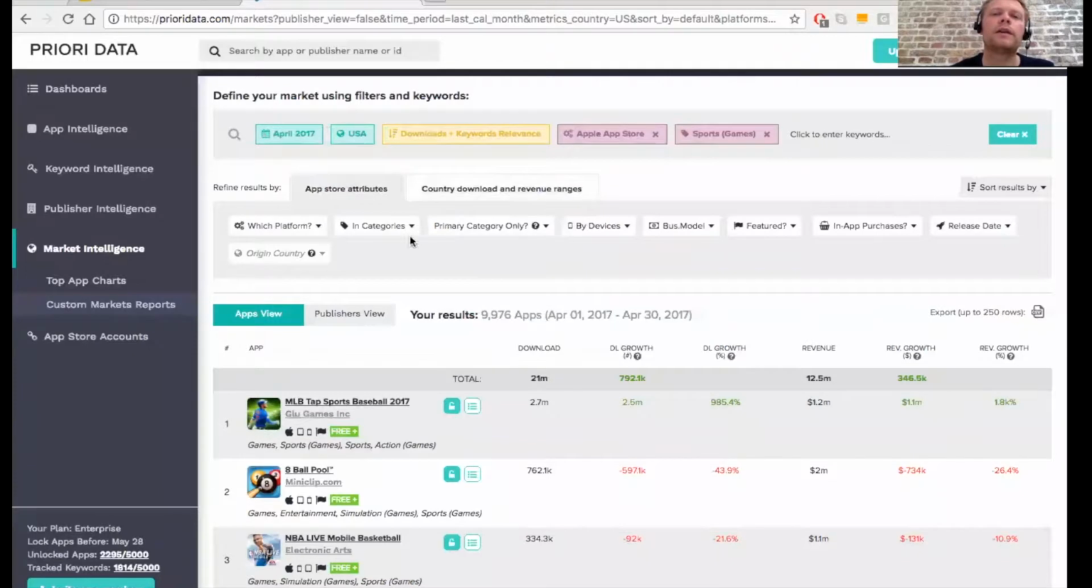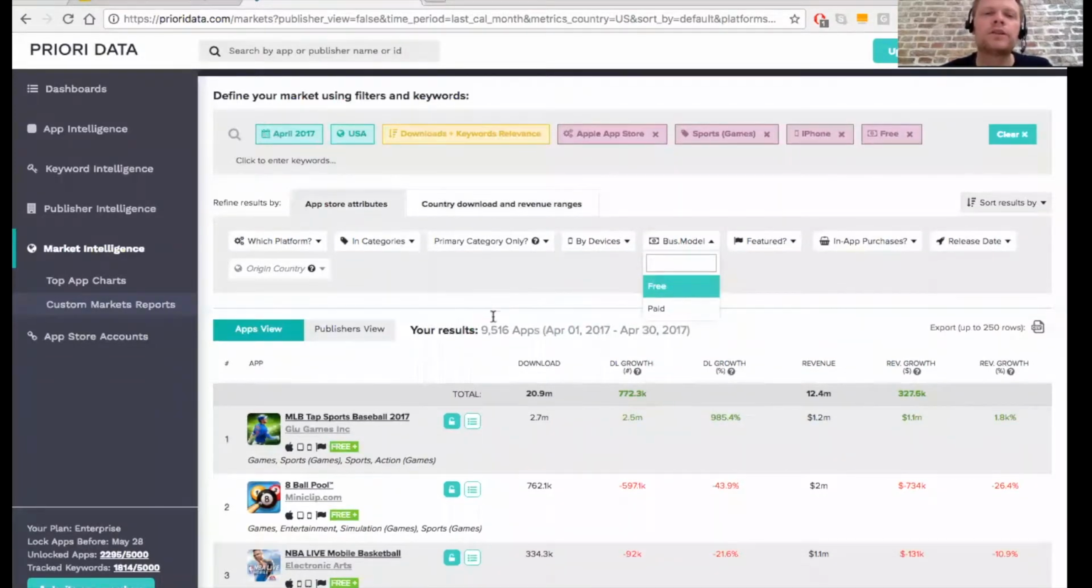We might want to narrow that down a little further, so I'll say iPhone only, and then we can even say, well, actually we care only about free apps. So again, you'll see that for each of these selections that I make, we narrow down the number of apps and thereby get closer to obviously the relevant market for us.